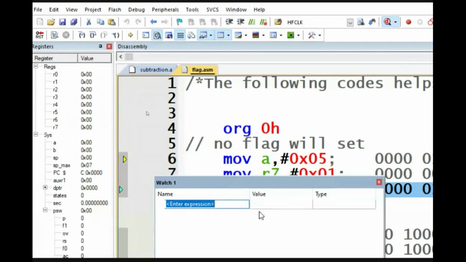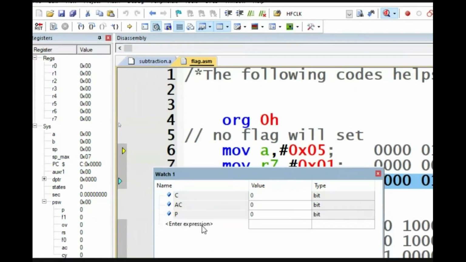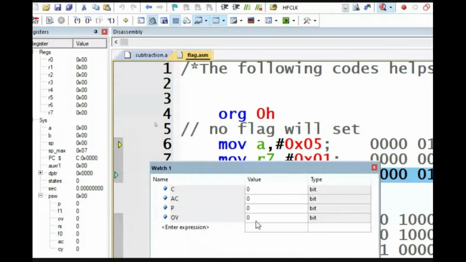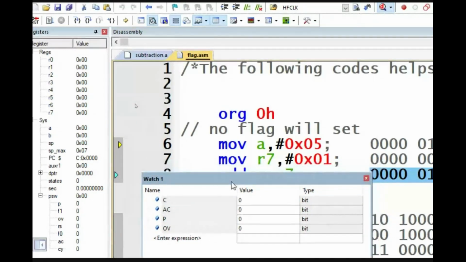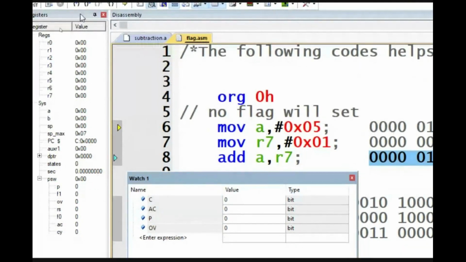When we press F2, we can edit. Our interest is to watch the carry flag. When you type C and press enter, the carry flag appears, and its type is bit. Then you need the auxiliary carry; enter the expression for auxiliary carry, then double click, then parity, P, then double click, then overflow OV. So there are 4 flags, all are bit type, and initially all the values are 0. Like this, we can watch the content of the flags using the watch window, which is also quite interesting.